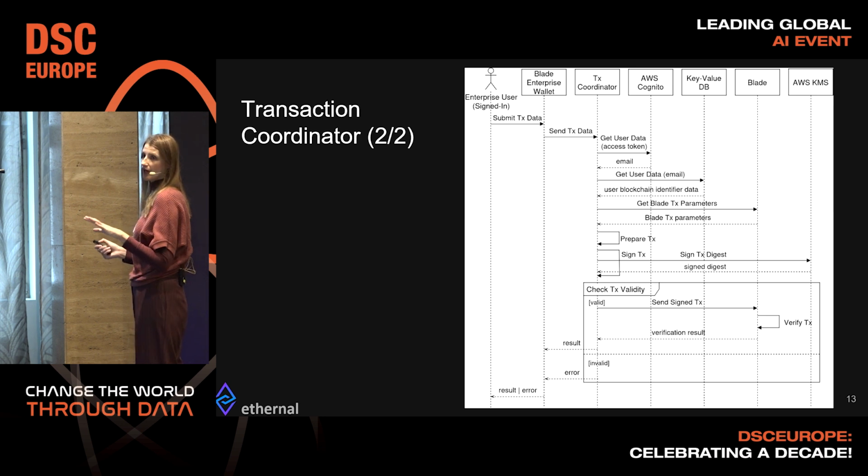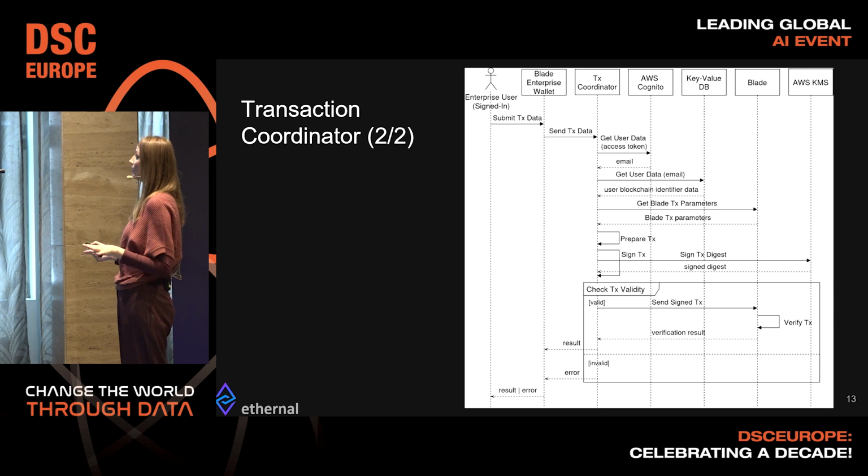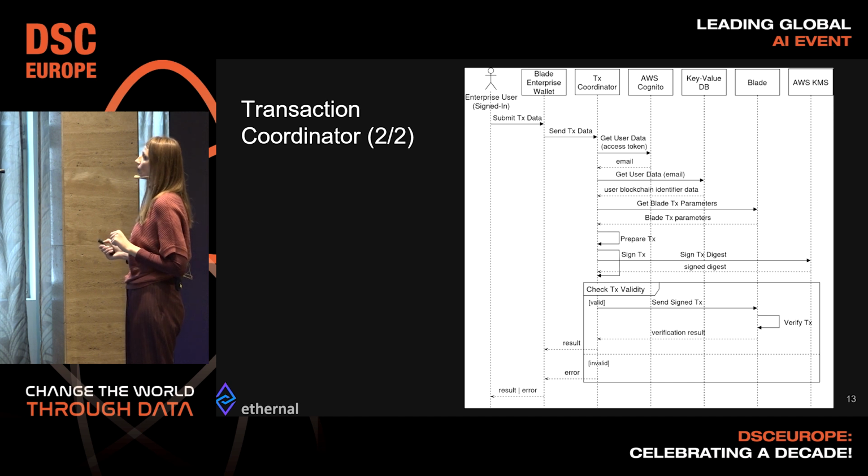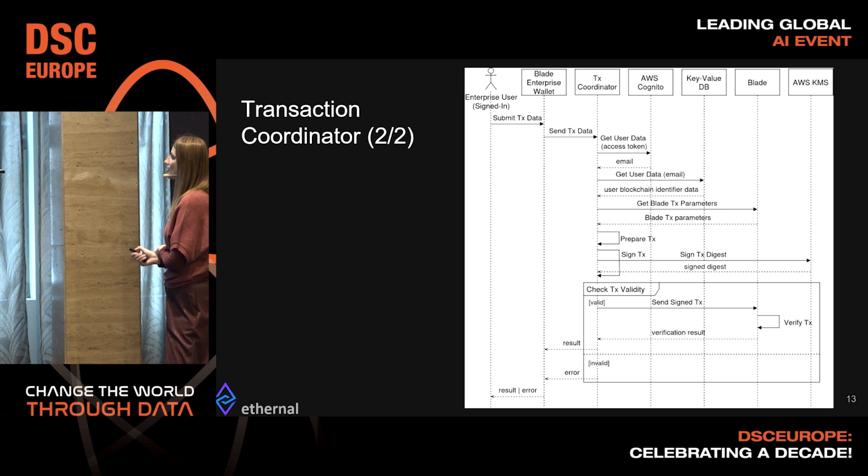Now that we have transaction data and user blockchain data, we need some additional data to prepare the transaction, which is transaction parameters taken from the Blade. Once we have these, we can prepare the transaction and sign it. This is the process that happens in KMS, basically the part where we sign the transaction digest is done in the KMS. And once we have a signed digest, we can create a signed transaction.